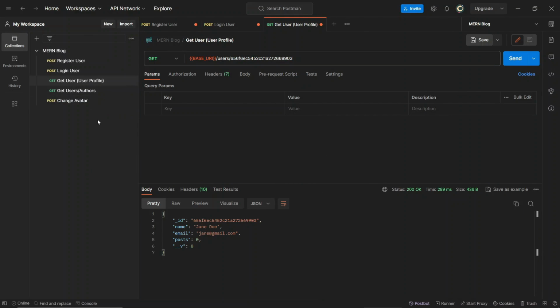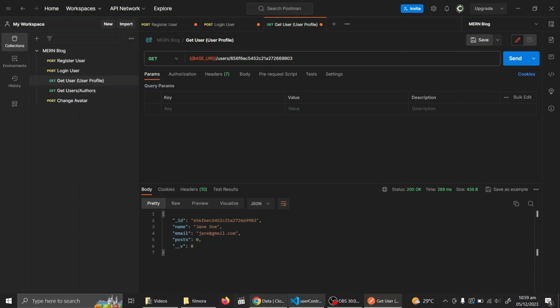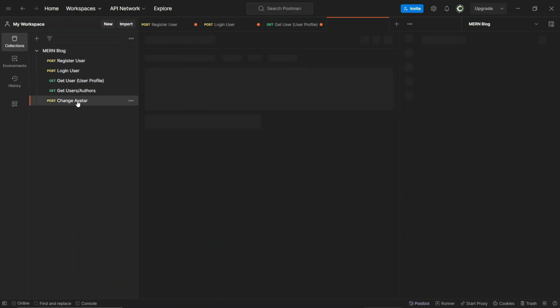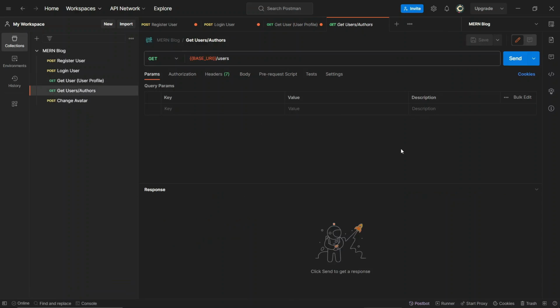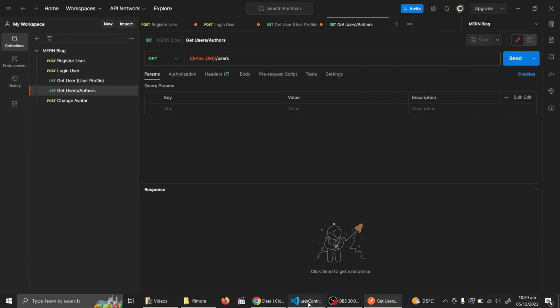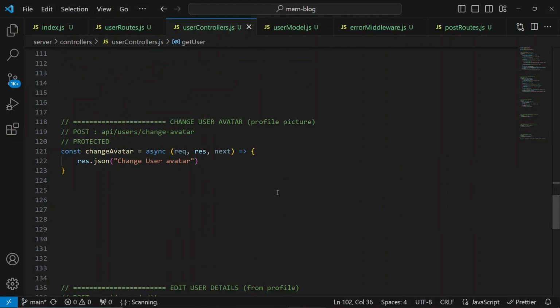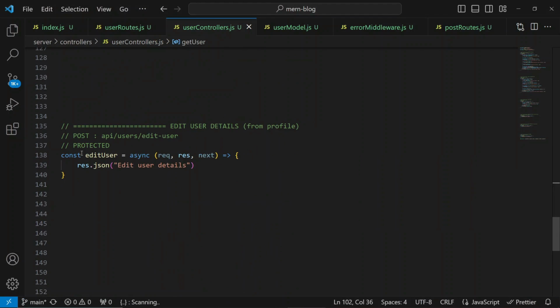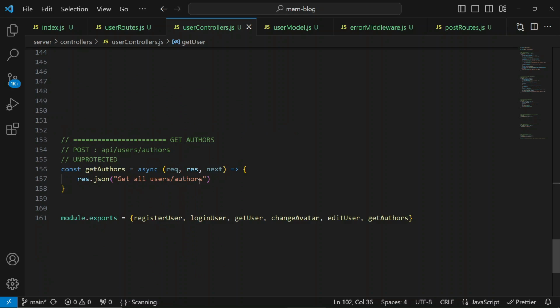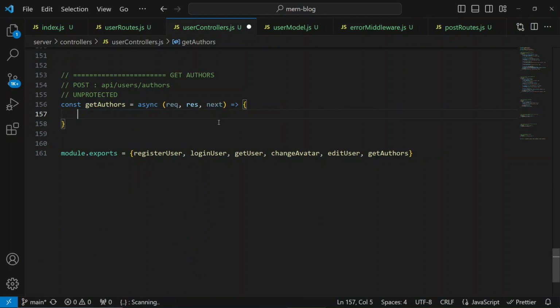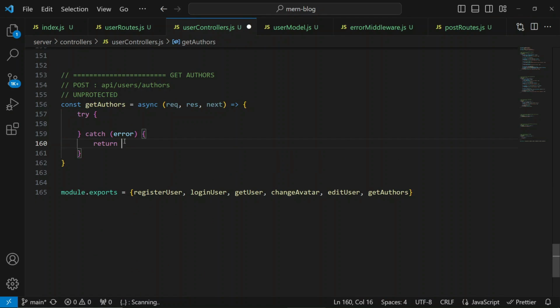Now let's move on to, I think the next is going to be get authors, which is going to be very simple as well. It's actually change avatar, but let's work on get authors first, which is this. Of course, let's return in case of any errors.